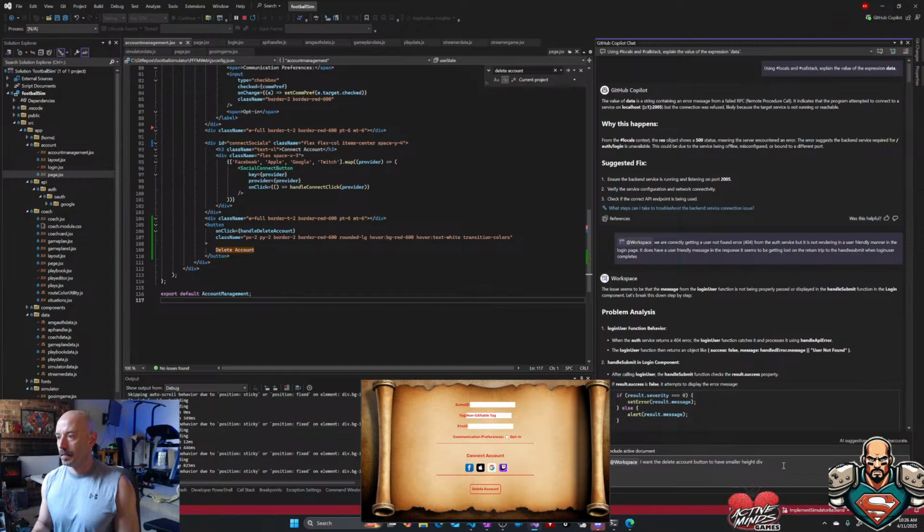Div connect socials should align contents. Should vertically center contents. Vertically center contents. Now what else do I want to do?